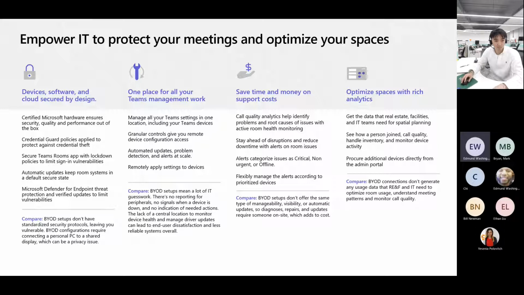We give you the capabilities to manage all of your devices in one place. You save time and money on support costs. You optimize spaces with rich analytics once you have access to the other portal that includes the managed service.